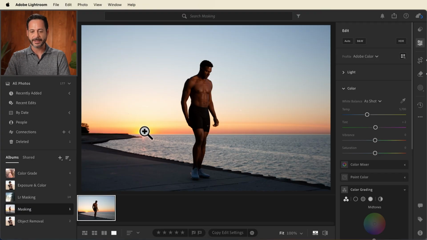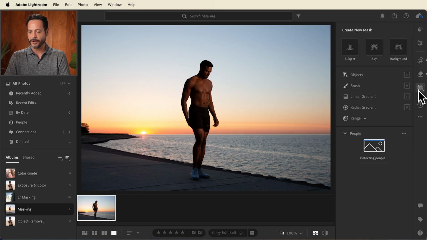Now, the next thing I want to do is bring more attention to my subject. This is a photograph at sunrise, and I want to bring up the shadow levels just a little bit in my subject. So we're going to move over to our masking tools. Let's go ahead and click on our masking. And as you can see, we can detect people automatically, which is amazing.